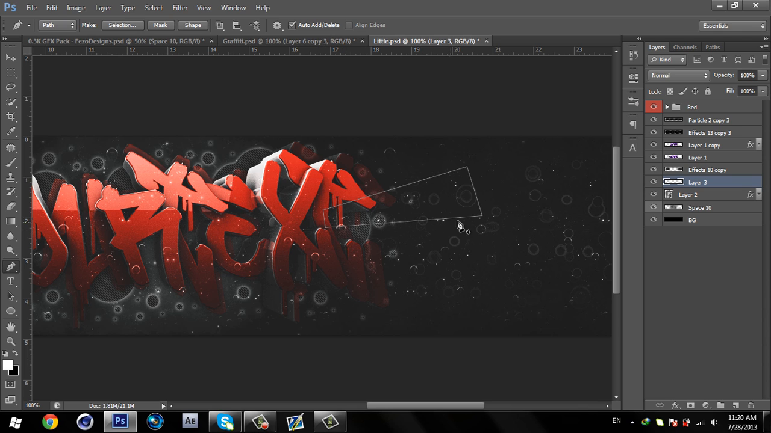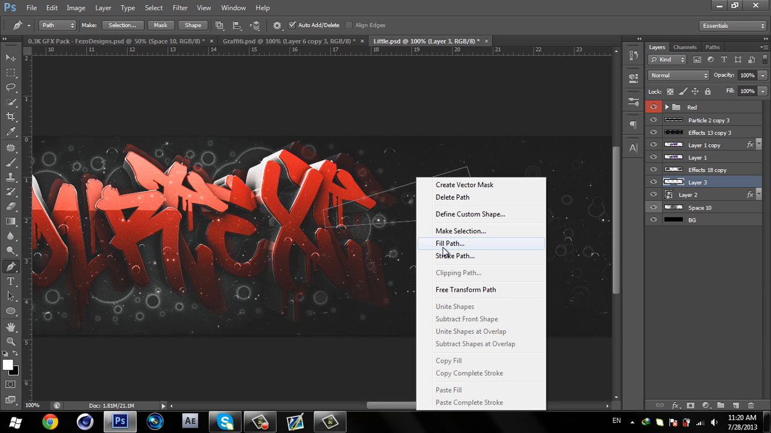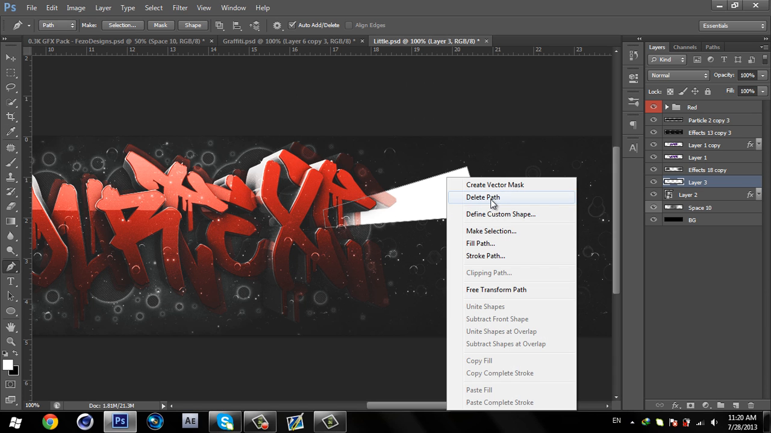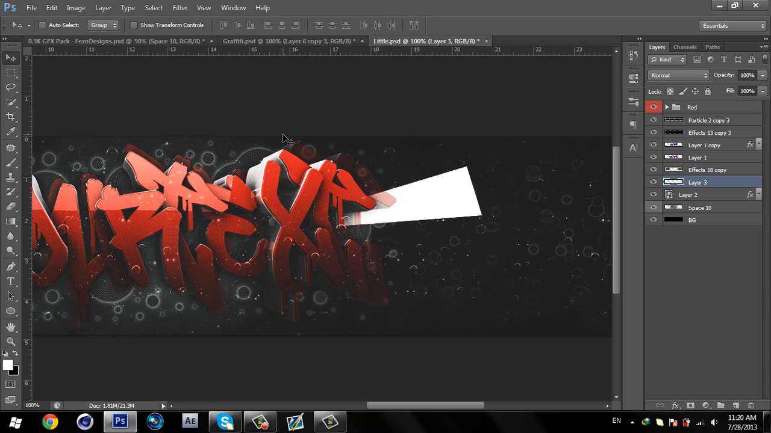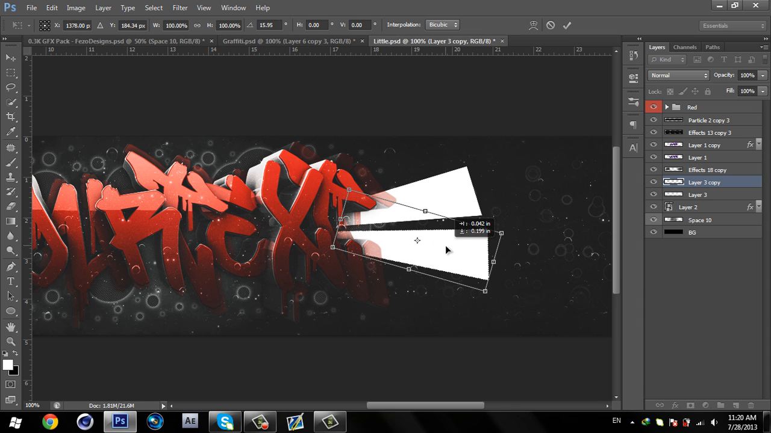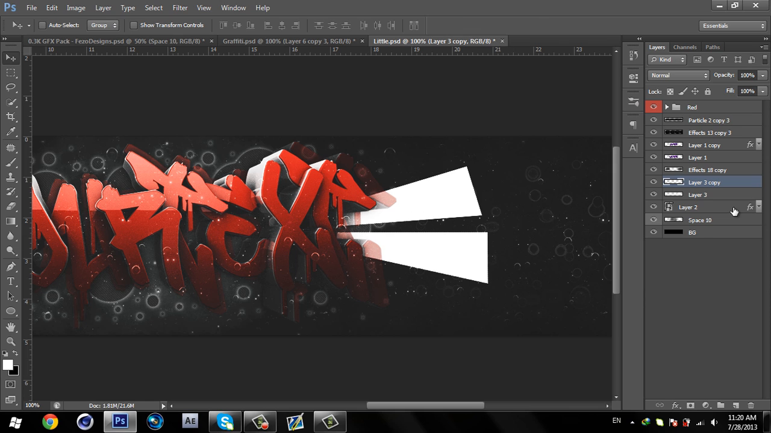Just drag the shape like that. Right click again, select fill path, click OK, right click again, select delete path, select your move tool, press Ctrl J, duplicate it, move the second one to the bottom of the first one, make it like that, just rotate it and press enter.